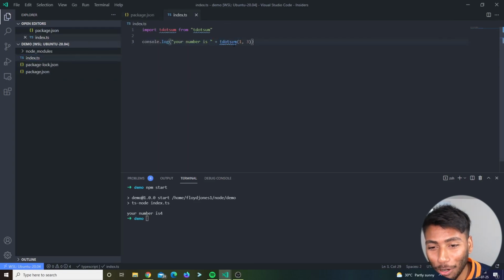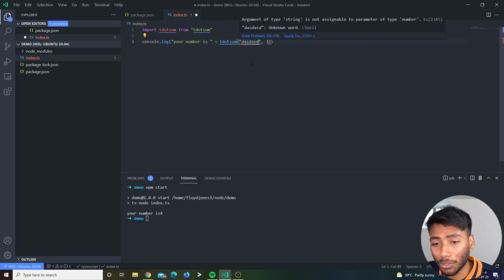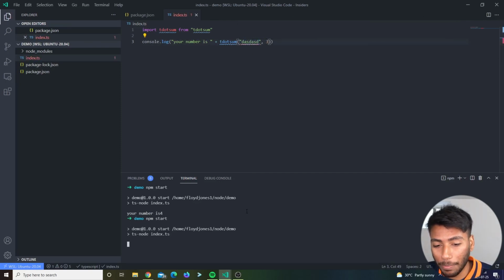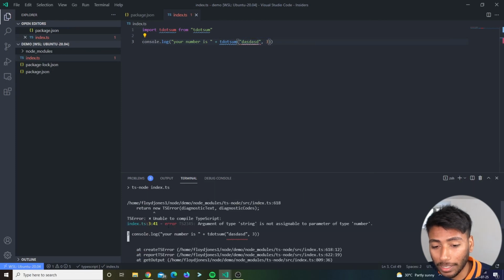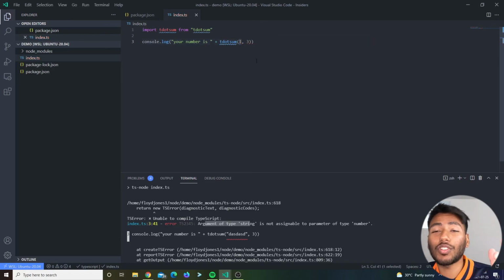So we have now our beautiful TypeScript definition. Again, this can be anything. This can be some random string, and now TypeScript will complain, right? If we do an npm start, run ts-node, it's like, hey, argument is type string, but it's actually type number.